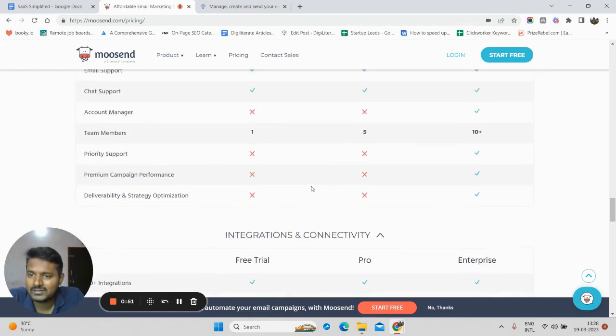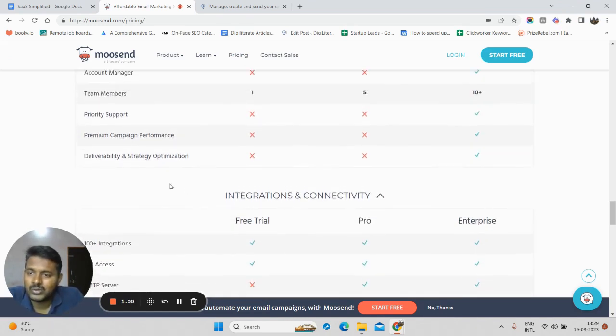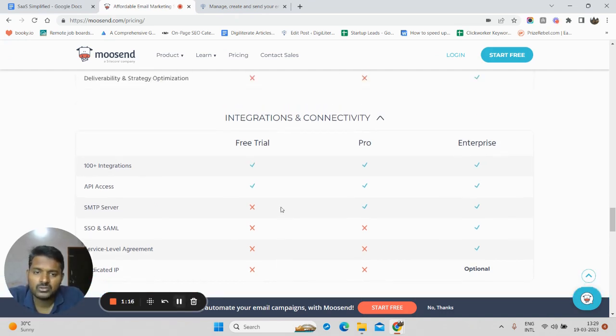So let me show you what the differences are. In the free plan, what you won't get is the account manager, priority support, strategy optimization, SMTP server, dedicated IP, etc., which I don't think are important for a mid-level business owner. So it is not important. That covers our pricing plan. But if you need all the paid features, then go for the Pro plan.